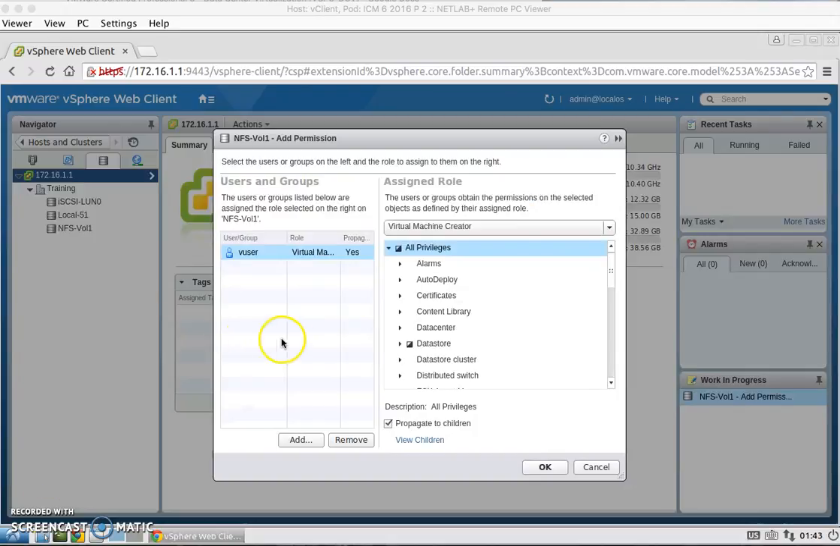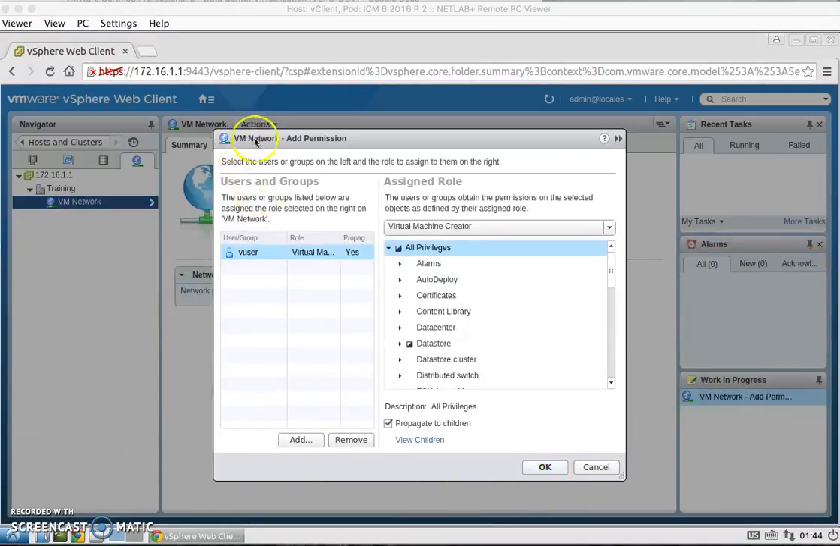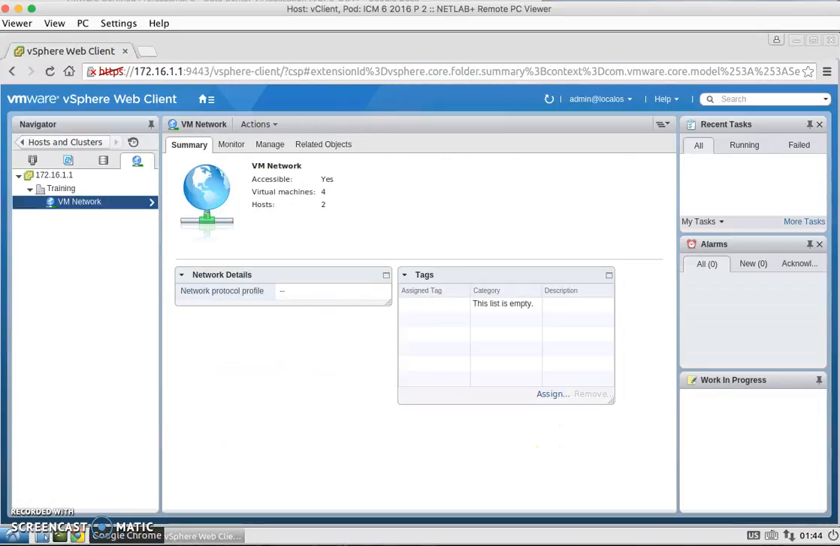Okay, and then we're adding the same user and the same role to the storage. Okay, and then finally we do the same thing for the VM network. We're going to add the same user and the role. Once all the permissions are added, we're going to log out and log back in with the vUser and check the permissions.